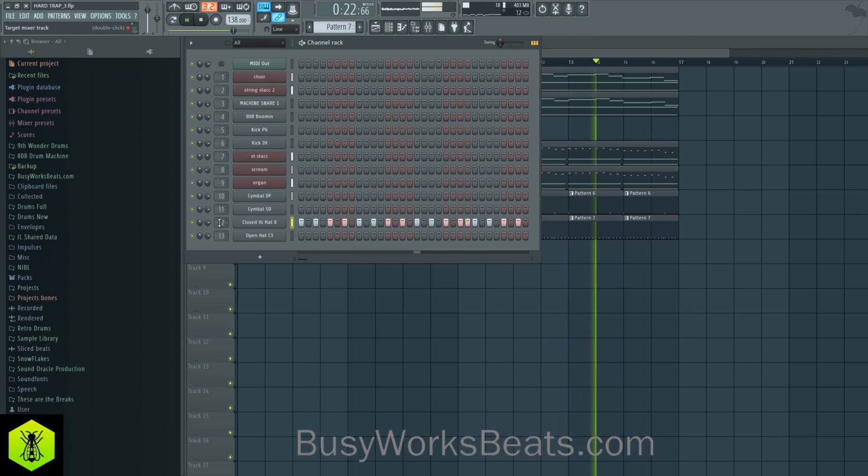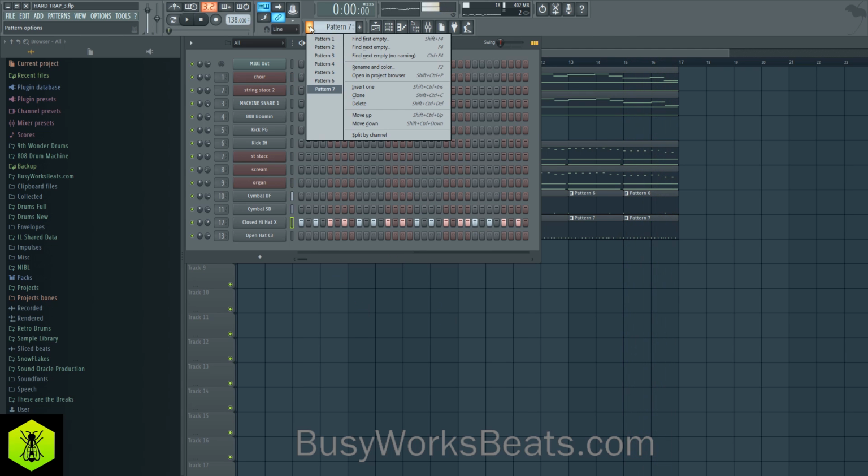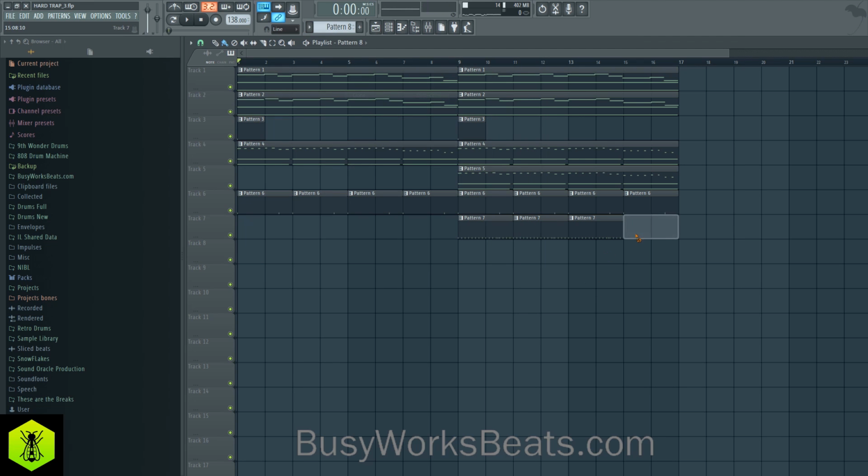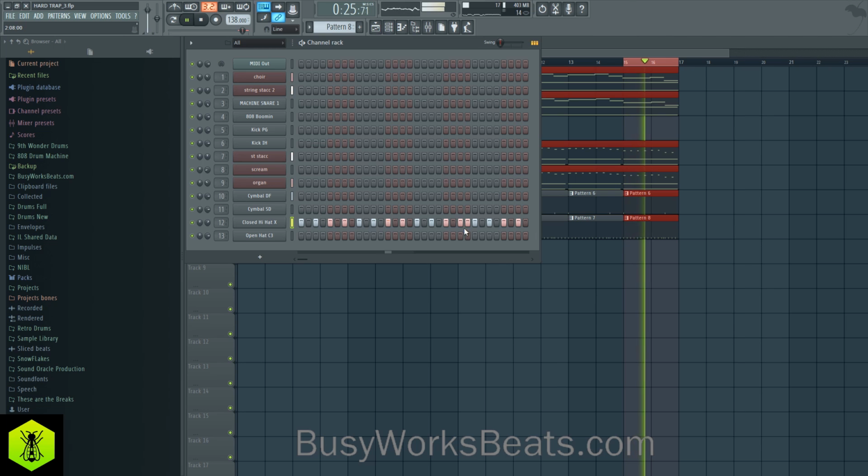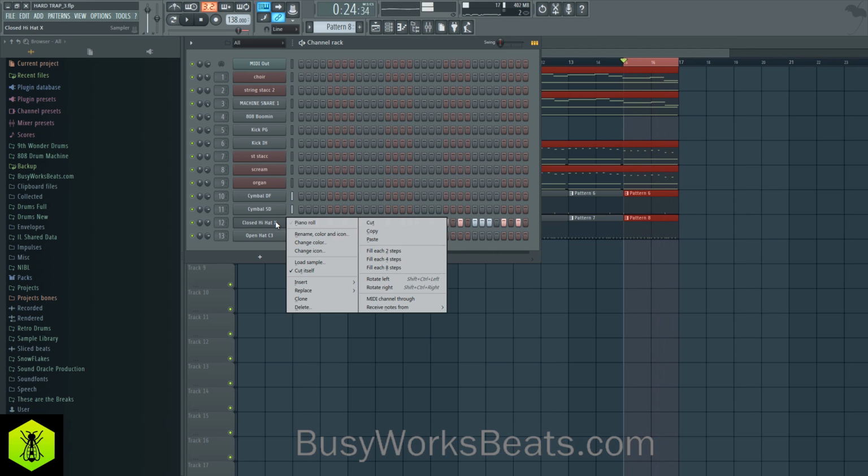Let's turn the hi-hats down a bit. So I want to have a hi-hat roll at the end. So let's clone this and make that last pattern different. I want the stutter earlier. So let's add that at the end.